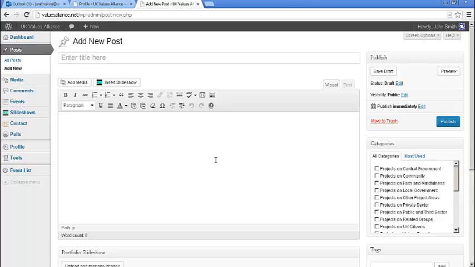When you create a post, there are 3 or 4 key things it's got to have. It needs a title, it obviously needs some content, and you need to associate it with the various interest areas associated with the UK Values Alliance, so that when people have an interest in those areas, they can do searches by them, and they can bring up articles, including yours, that are linked into those interest areas.